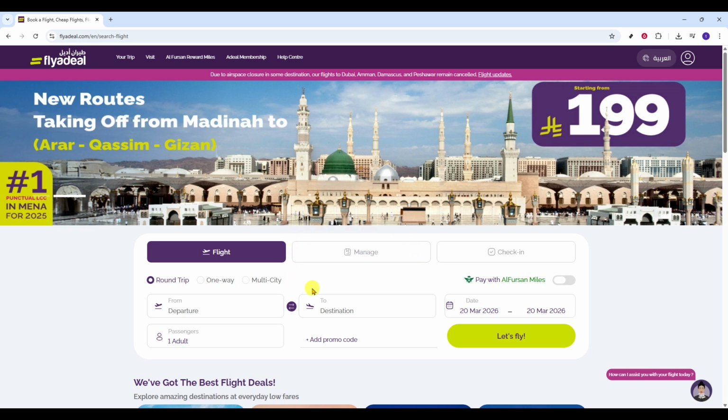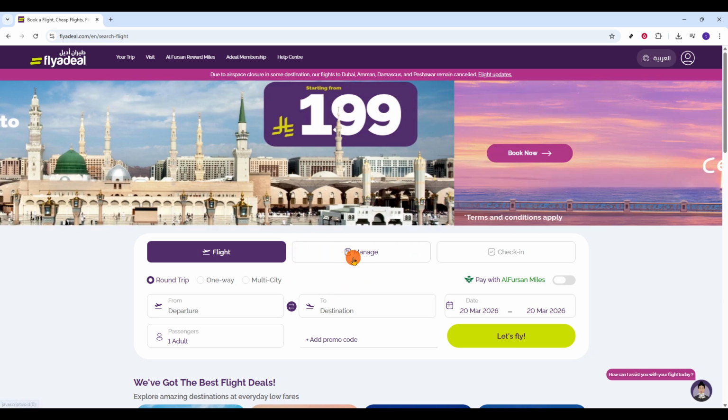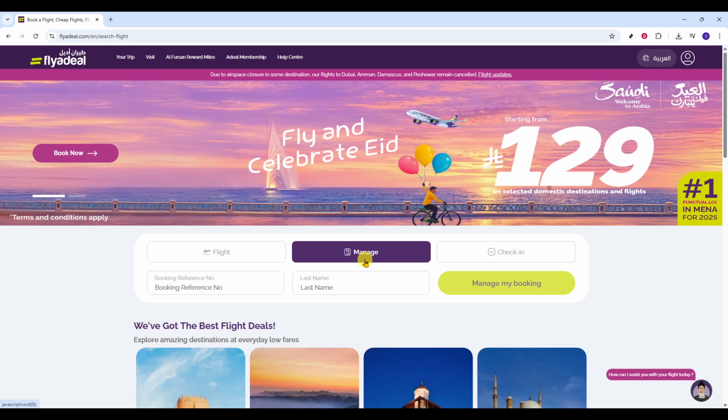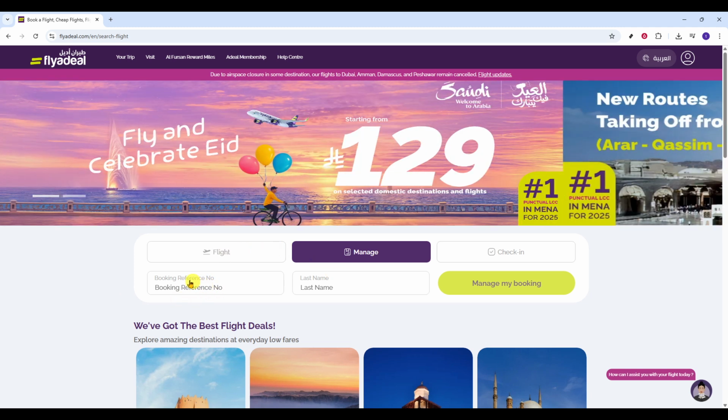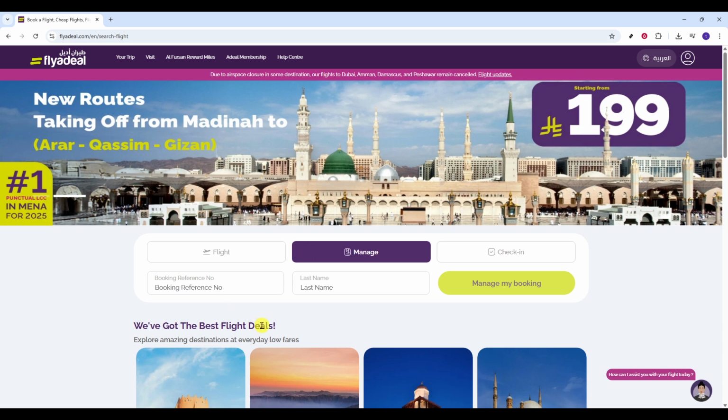Once you're on the home page, look for the Manage section. On desktop, it's typically in the top navigation. On mobile, it may appear inside the menu. Click or tap Manage to open the area where you can access existing bookings. You'll see a simple form with two fields.